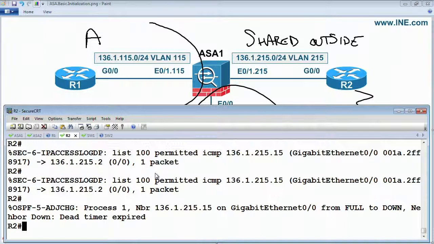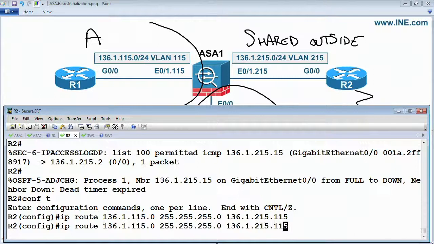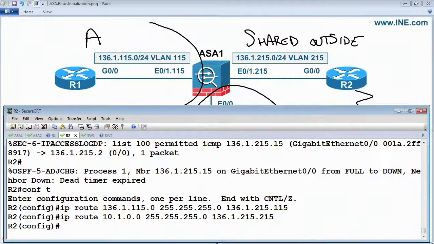On router 2, we're going to do the same thing. So I don't care what the destination is. Actually I'm going to need to do two separate routes here. I'm going to say to get to context A destinations, go to the context A address. To get to context B destinations, 10.1.0.0, go to context B.